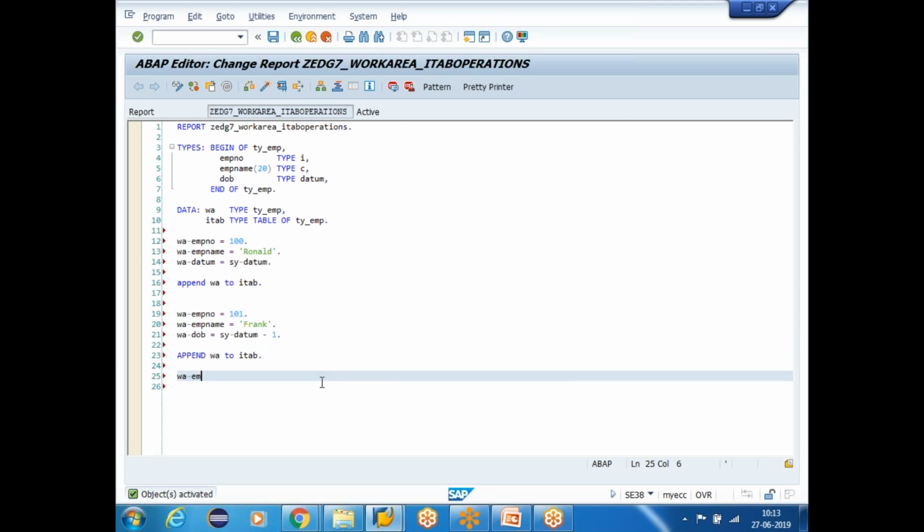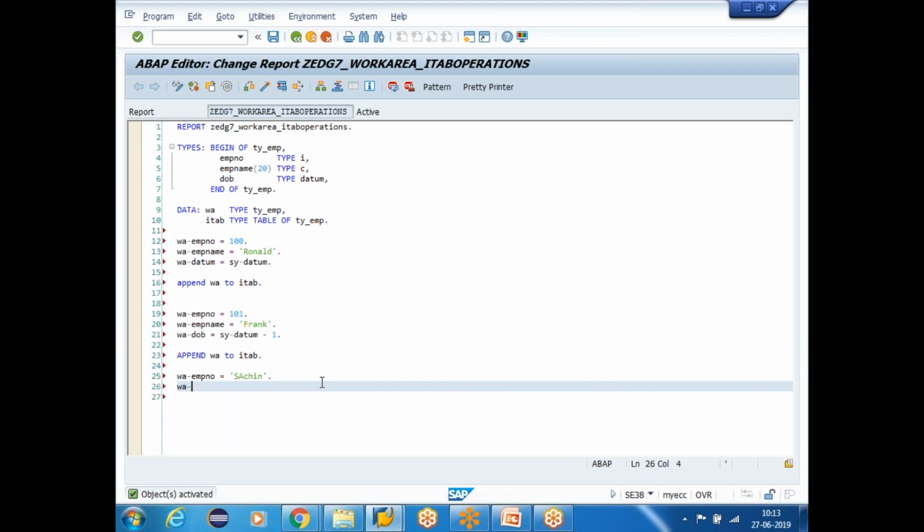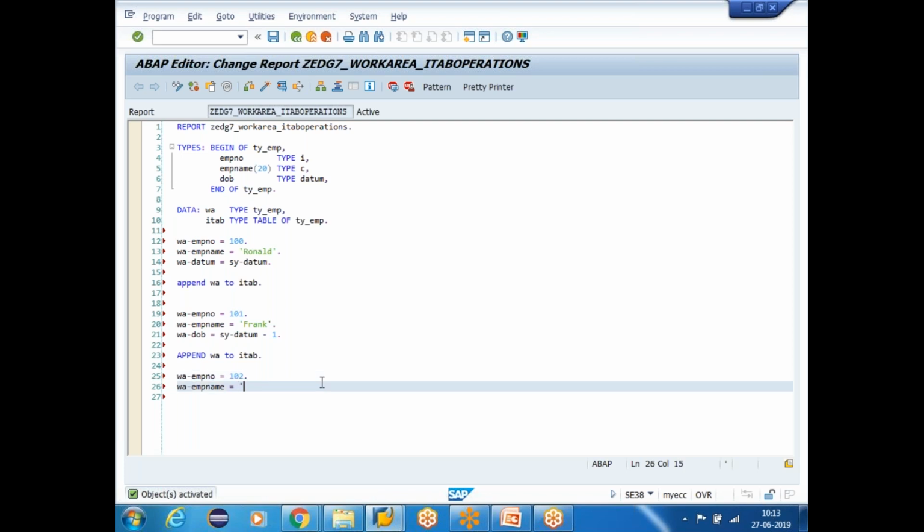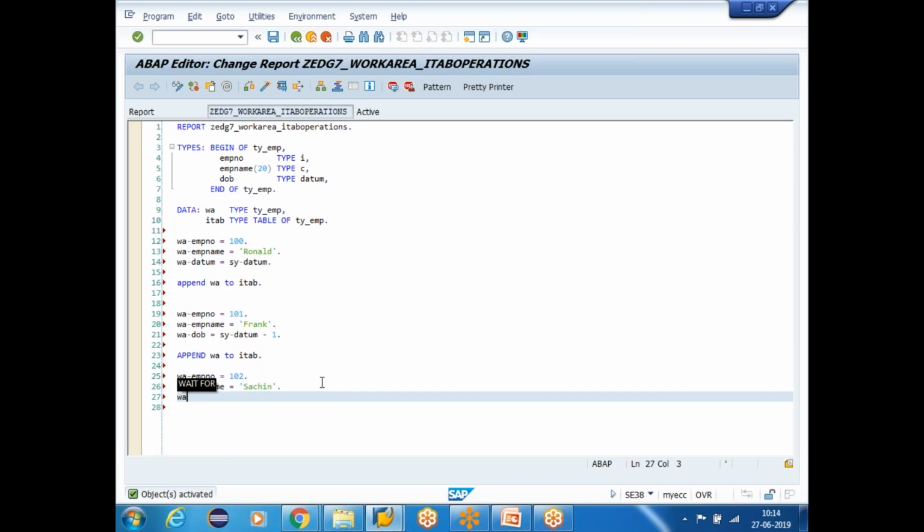And the next one is employee number. My employee name, maybe I can say Sachin. Okay, so he is one of my employees. His employee number is different, guys, so 102, and the name is Sachin. And next, for this employee, the date of birth is sy-datum minus, maybe almost 45 years.